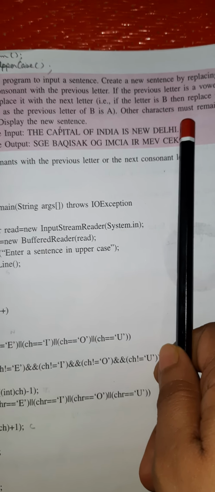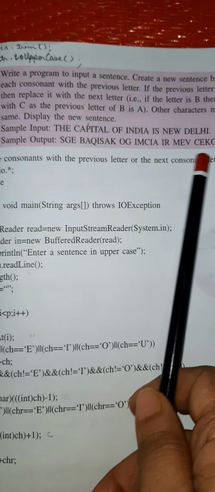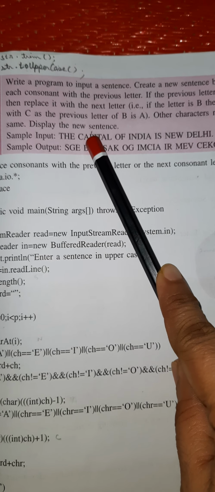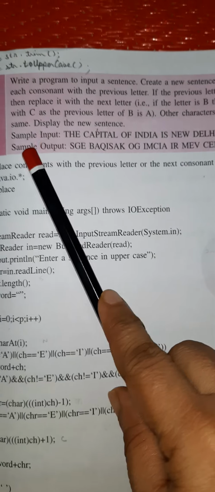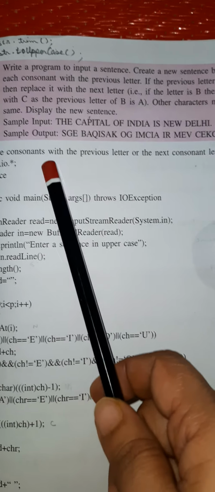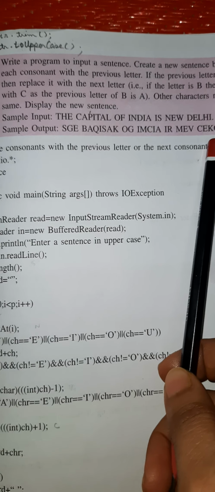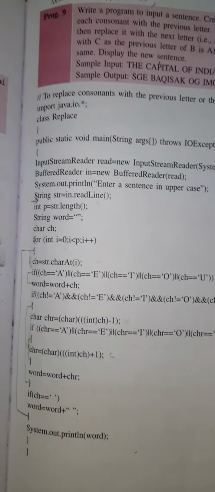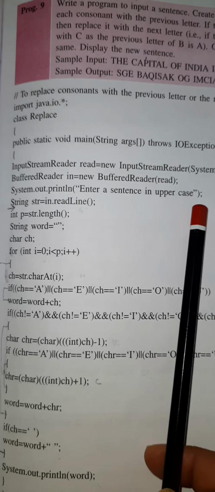Other characters must remain the same. And if it is a vowel, then it will remain as it is. Like A, here A is there, so it remains A. Then display the new statement. So like this, the statement is input and the output will display in this manner. Let's continue. I am not going to repeat the same thing again and again.